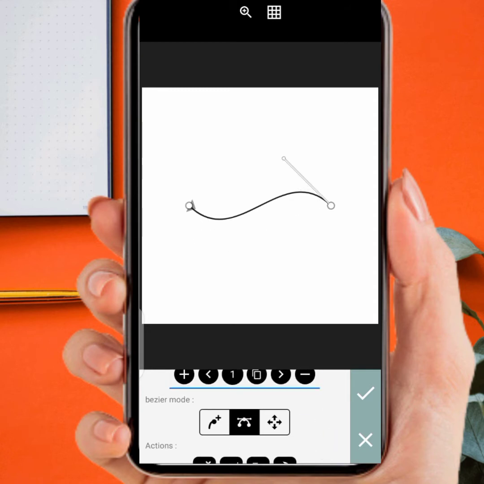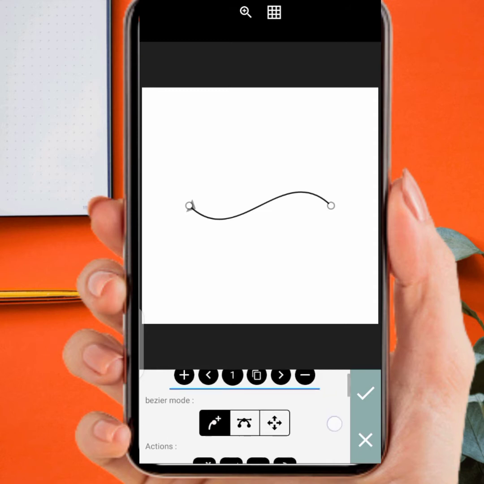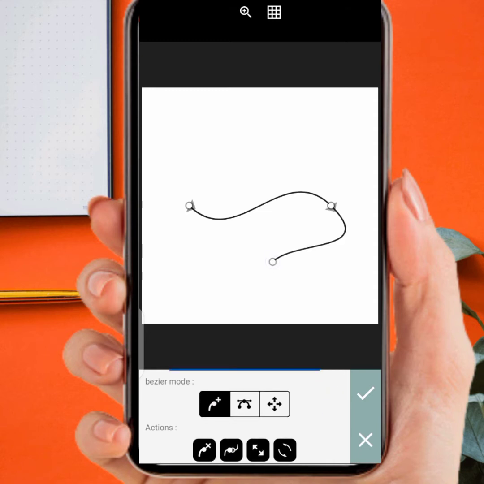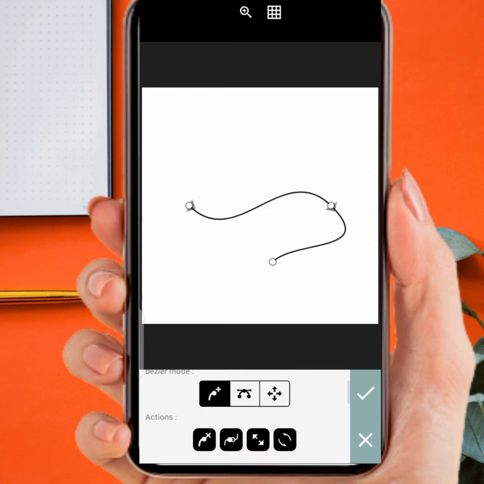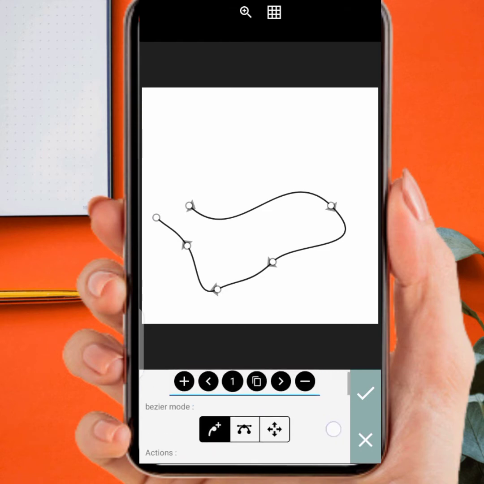Now that we are done with the upper parts of the Bezier tool, let's go to the Bezier mode. What does it mean? This first mode helps you add points. You can add more points with this first mode. So you can see it's now 3 points. Then let me make it 6 points: 4, 5, then 6 points. So this is how it works.